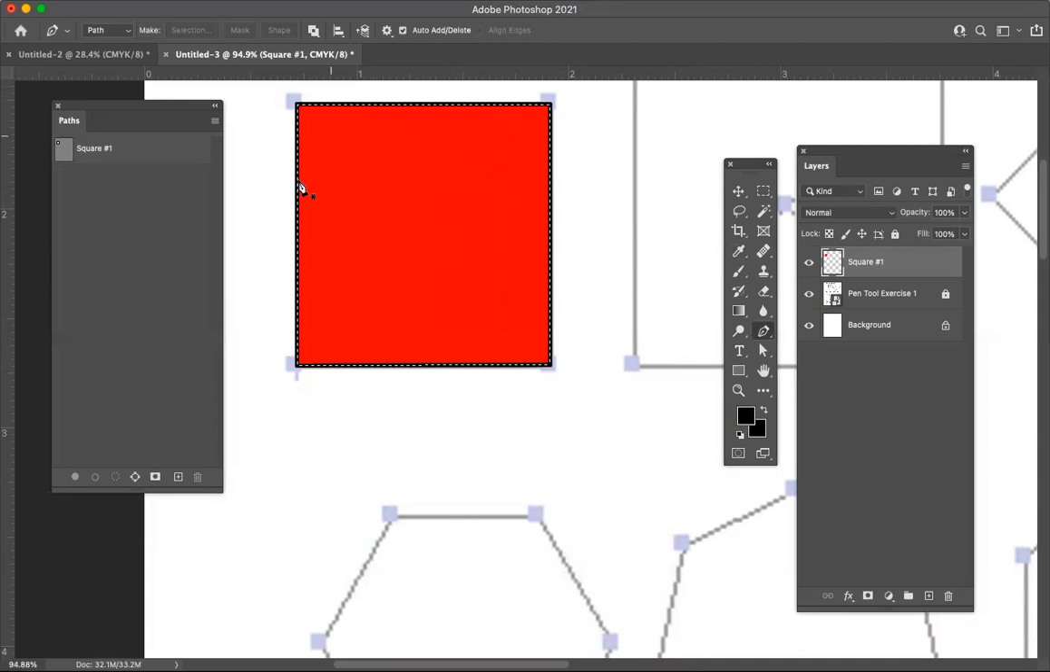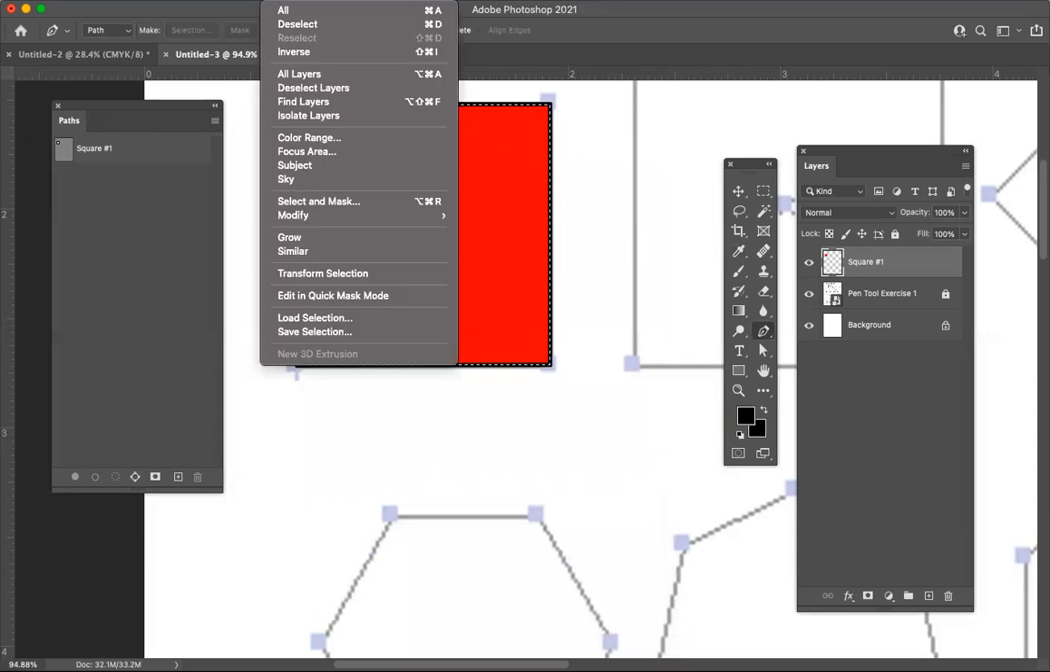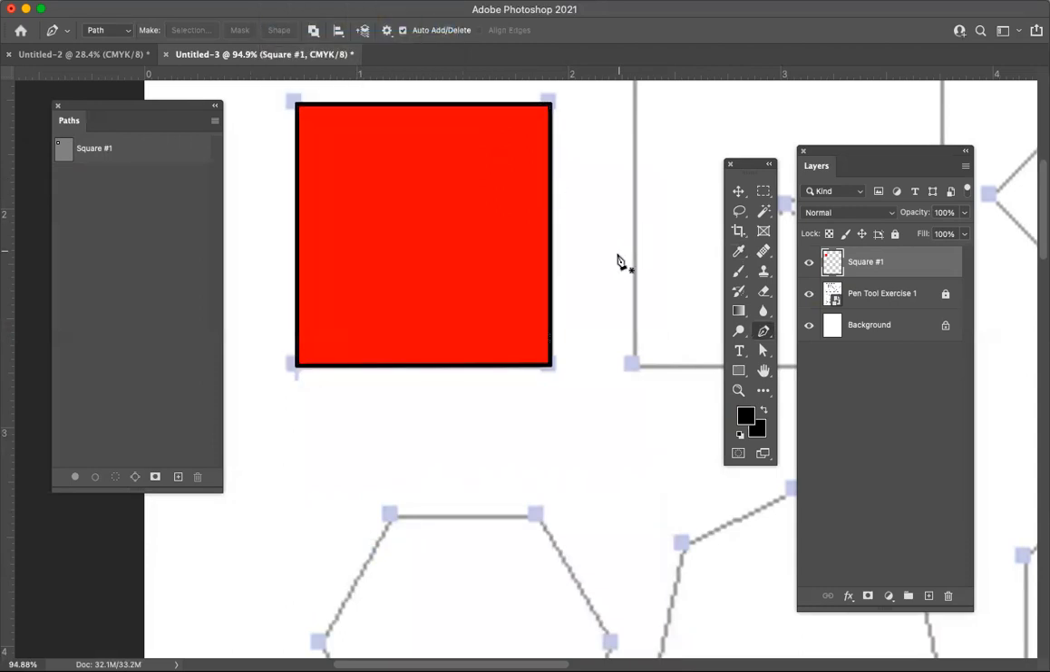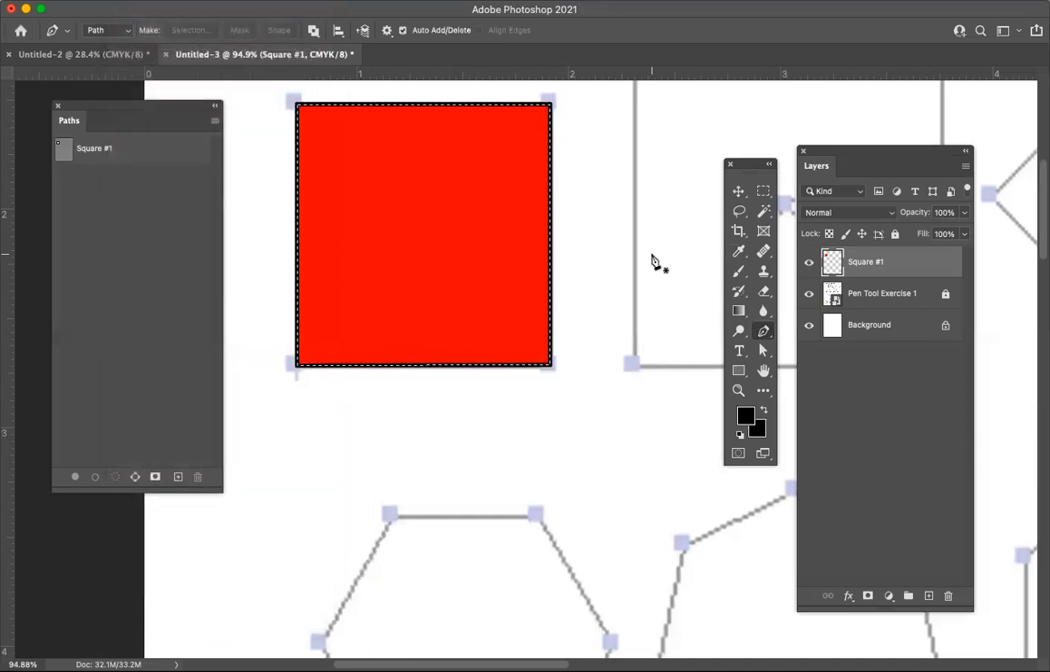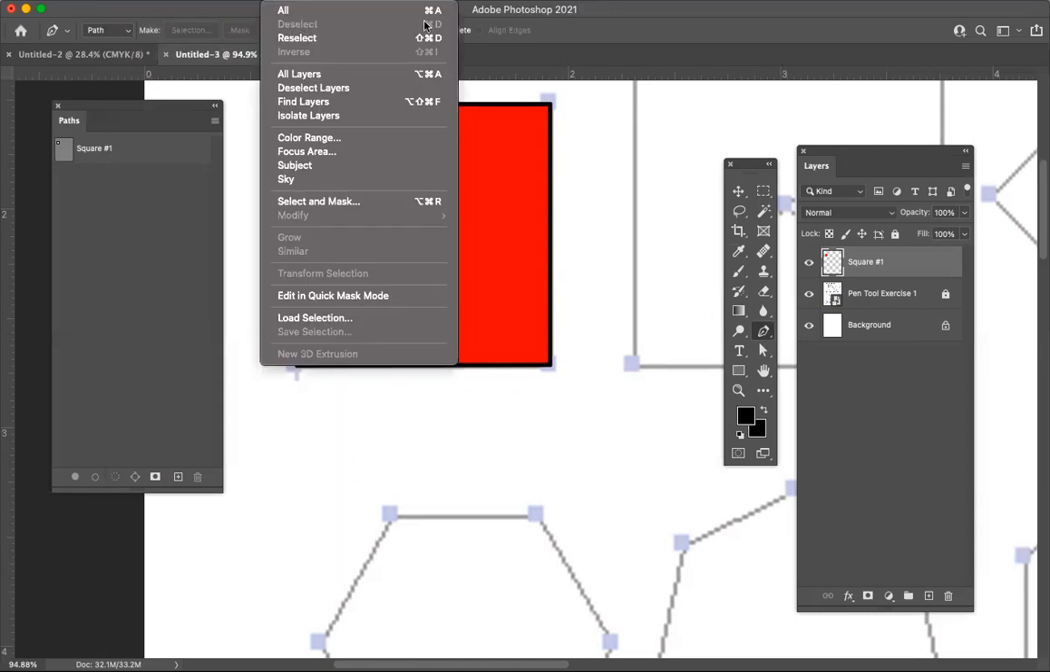In order to deselect or release the marching ants, go up to select in our interface and come down to deselect. On a Mac, it's Command D that will deselect. I believe on a PC, it's either Control or Option D that will deselect it. I'm not exactly sure. It should be listed. If you look under select, deselect, to the right should be the shortcut for the process.